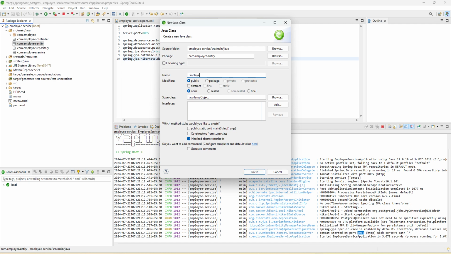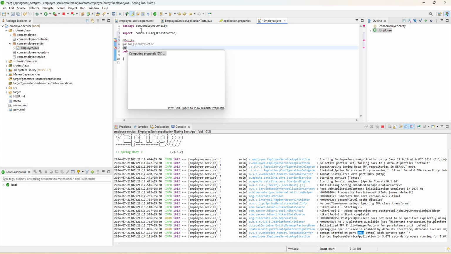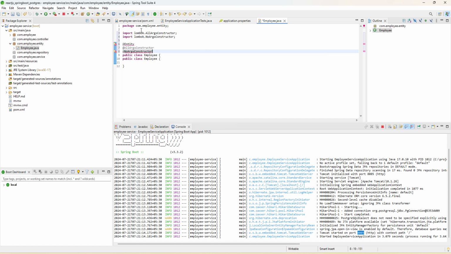First we can add our employee entity object. Now let us annotate it with all the required annotations. First is entity, next all constructors, next we can annotate it using data. Next we can add the builder annotation, and finally we can add the table annotation here, and we can add the required import for this.